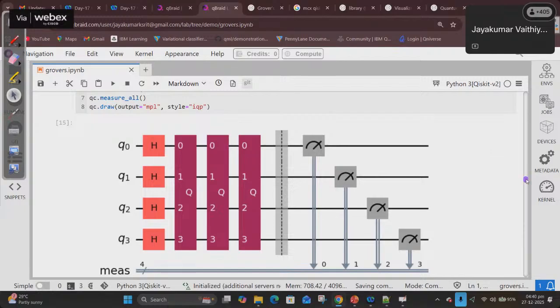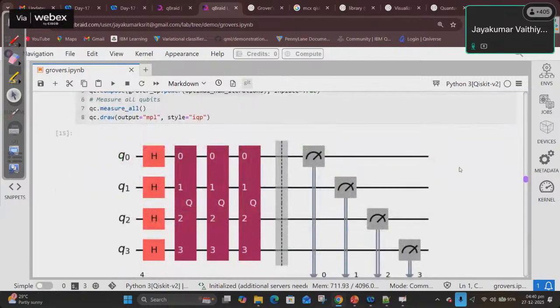So as we discussed, we have 3 qubits with one additional qubit. Then we have 4 Hadamard gates. Then we have 3 Grover functions: one is marking, one is diffusion, and the other is diffusion again. So finally you'll get the correct output.